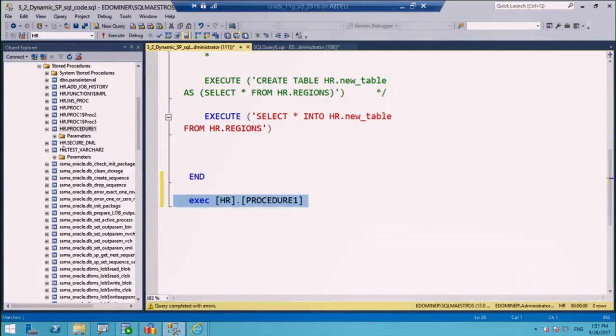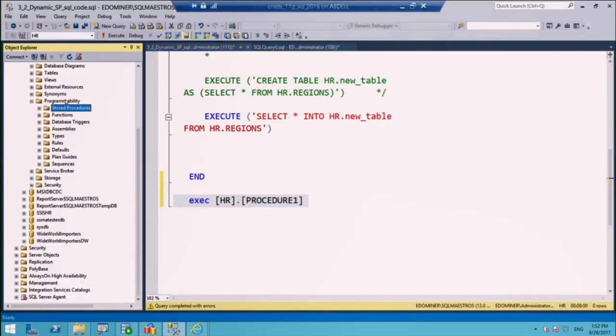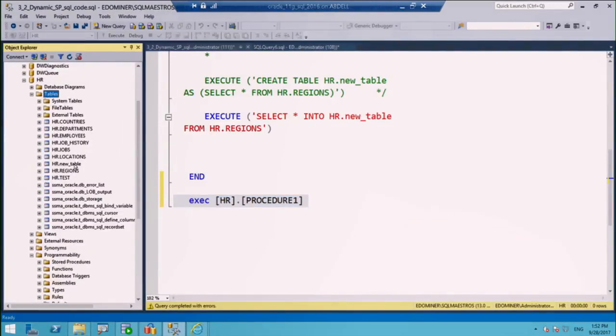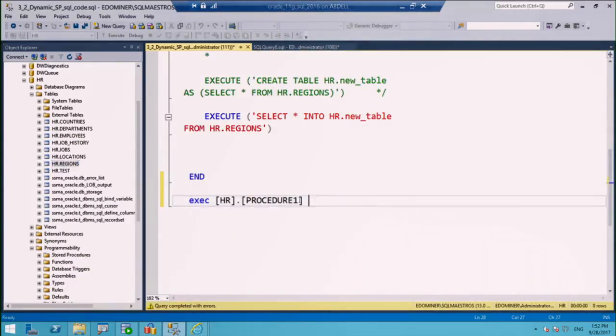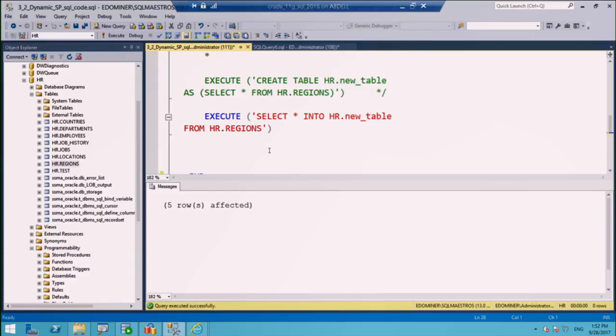Okay, there's already an object. So my HR, let me just drop this. Works fine. Right, so again, quick recap: dynamic SQL is not supported by SSMA, and you need to do that manually.